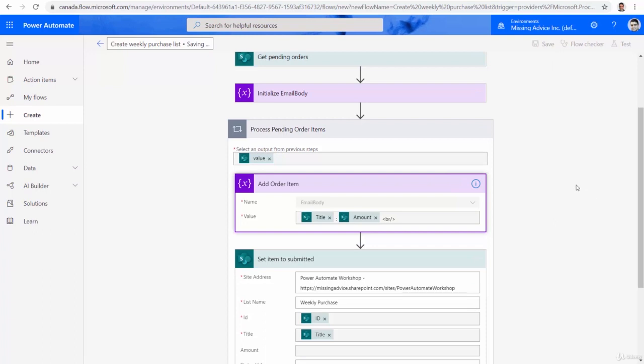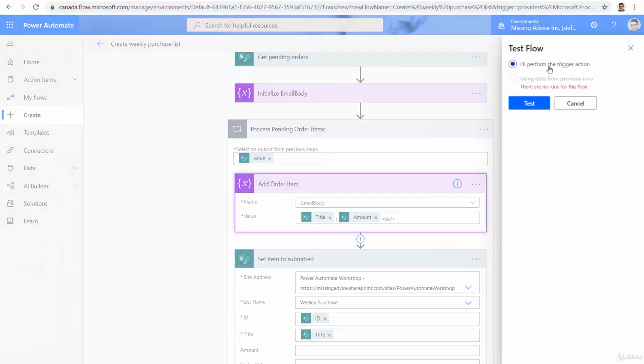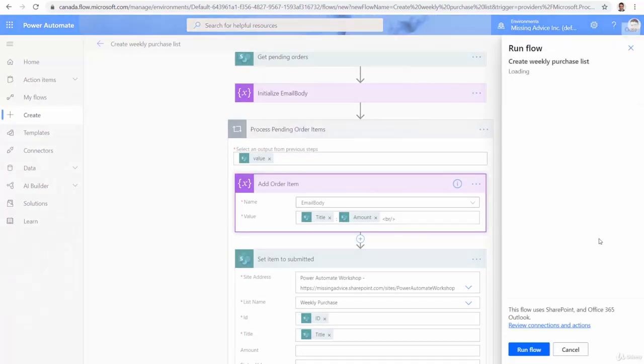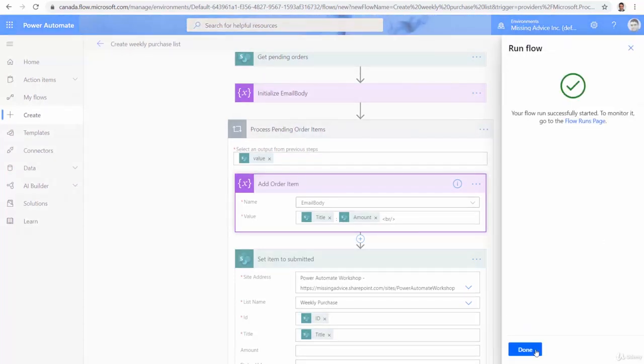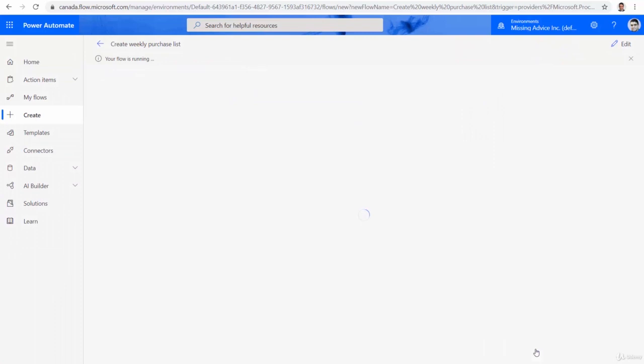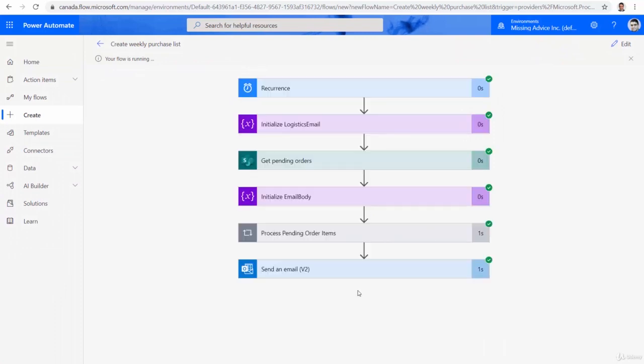I can save it. And let's test. So if I click on test now, it is scheduled, but I say I perform the trigger action myself. So I click on test, run flow. So I'm manually running the flow. Let's click on done. Seems like everything is done.